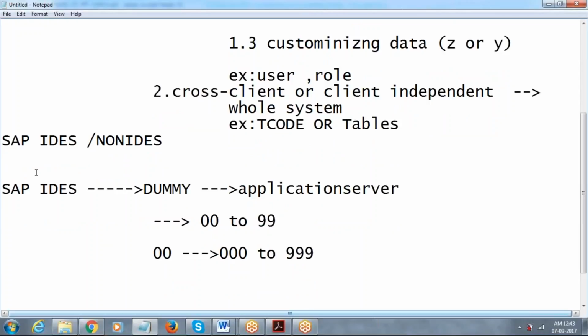Now, I am installing SAP IDES. What are the clients you are getting by default when installing the SAP IDES system? By default, you are getting 7 clients. What are the 7 clients you get when you install SAP IDES?